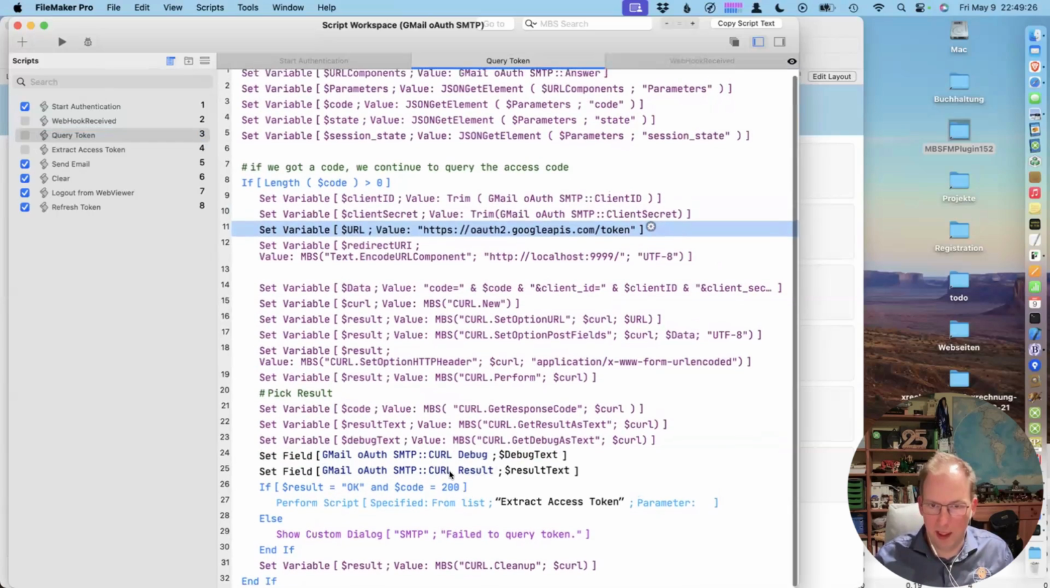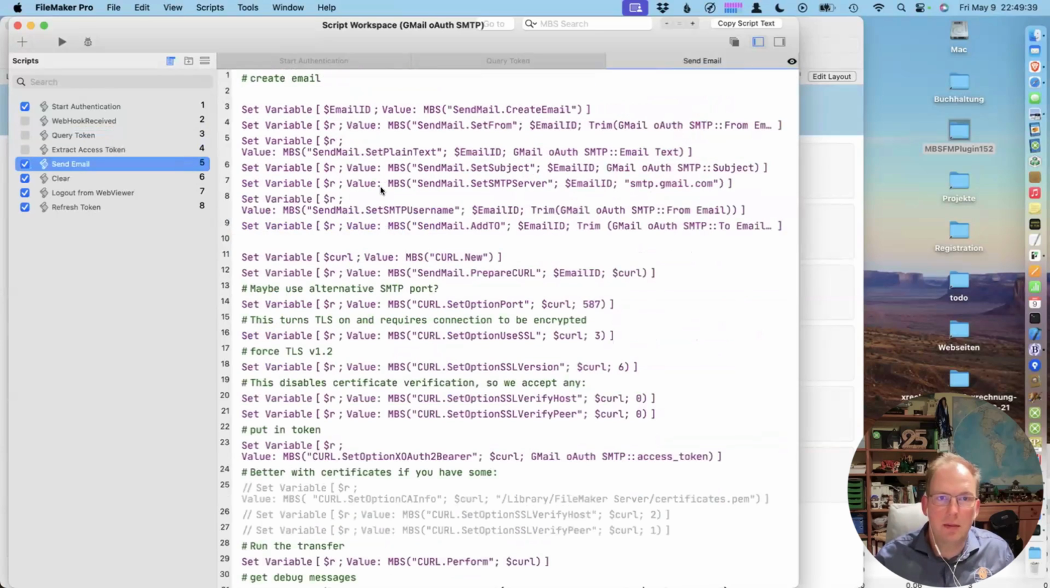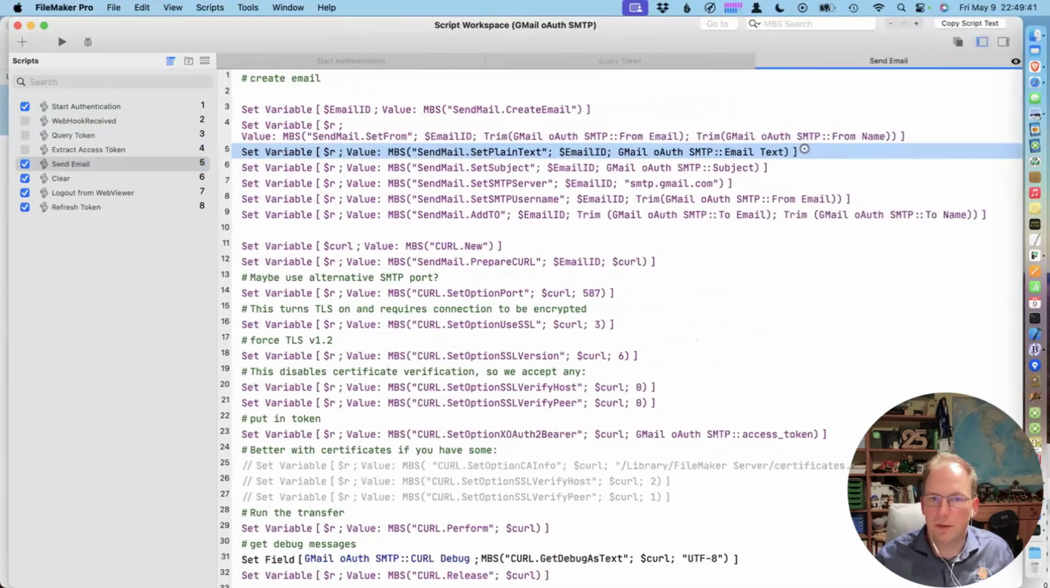And we store the result again here in fields. And then pick the token from the JSON. And then we have an access token, and we can use that to send an email. Here's the send email function.